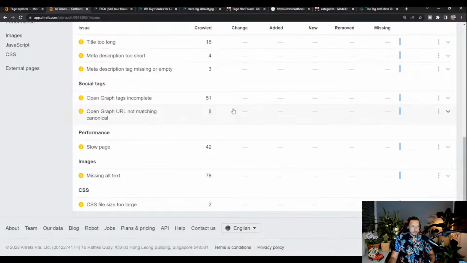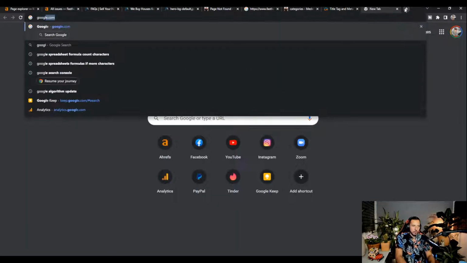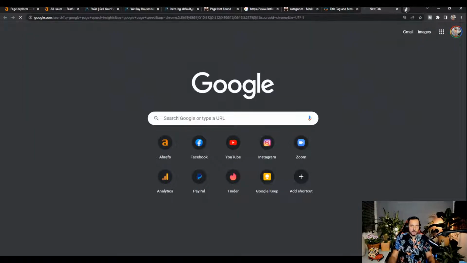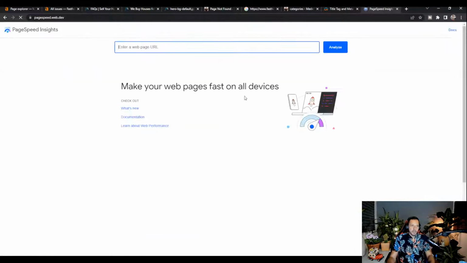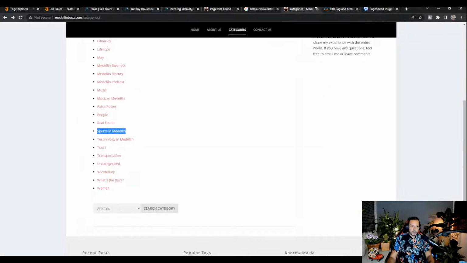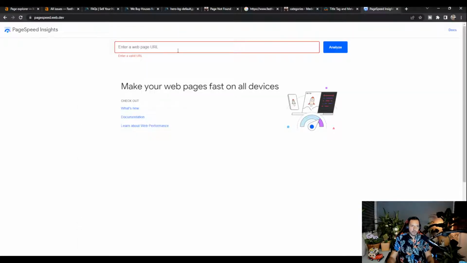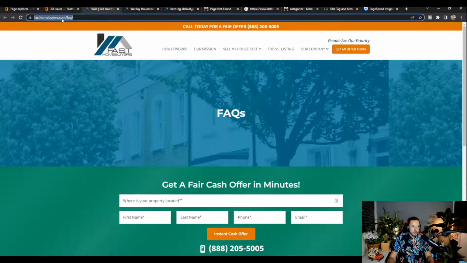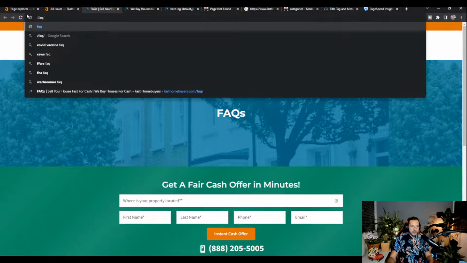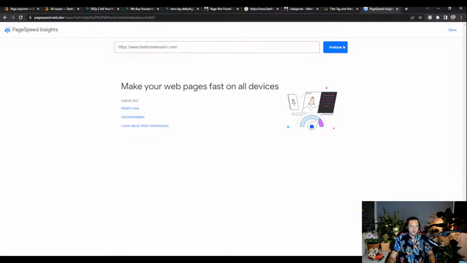Another very common error or warning that I see come up on these site audits is slow pages. So like I said before, when you check your website speed, it's going to be very hard if you're using, for example, Google PageSpeed Insights, like I showed in a previous module. You can type in your website's URL here. For example, these guys, fasthomebuyers.com. And I'll type it in there and I'll analyze it.